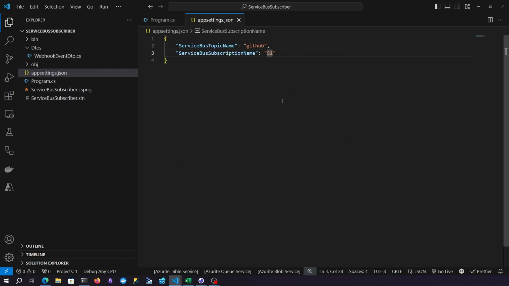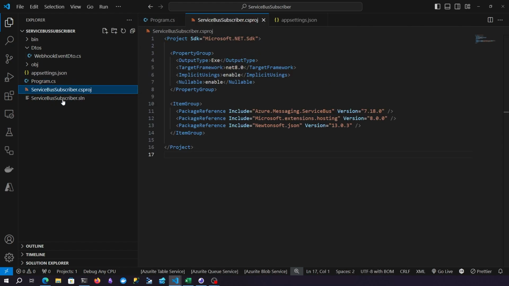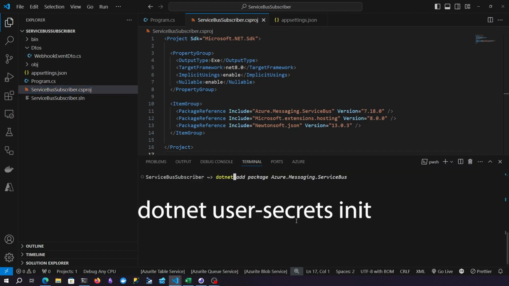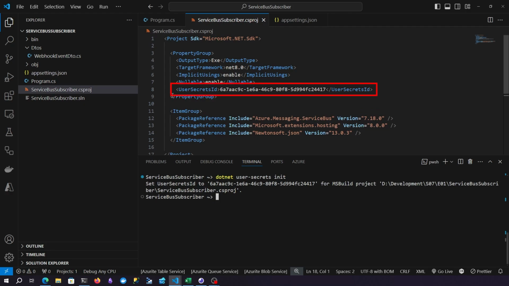I want to put the connection string to the service bus in user secrets though, because I don't really want that sensitive information in a file. So actually we will come back to the csproj, because what I'm going to do is initialize user secrets, and the way we do that is dotnet user-secrets init. And what that does, it basically just adds this tag set here with a GUID. And really all that does is that when we create user secrets, it saves user secrets off to a location where this is the folder name. Now you can rename this, you can prepend it with something that's a bit more meaningful, but I'm just leaving it as that for now.